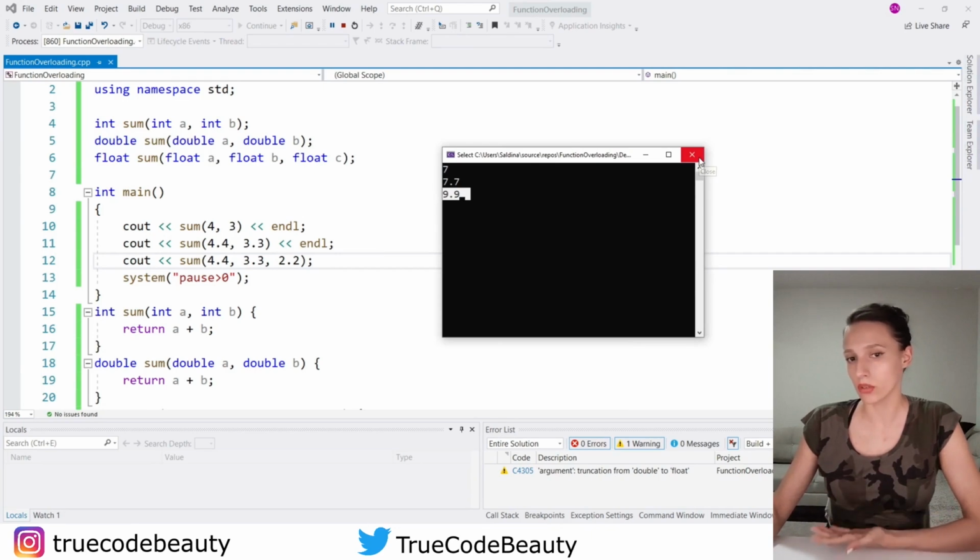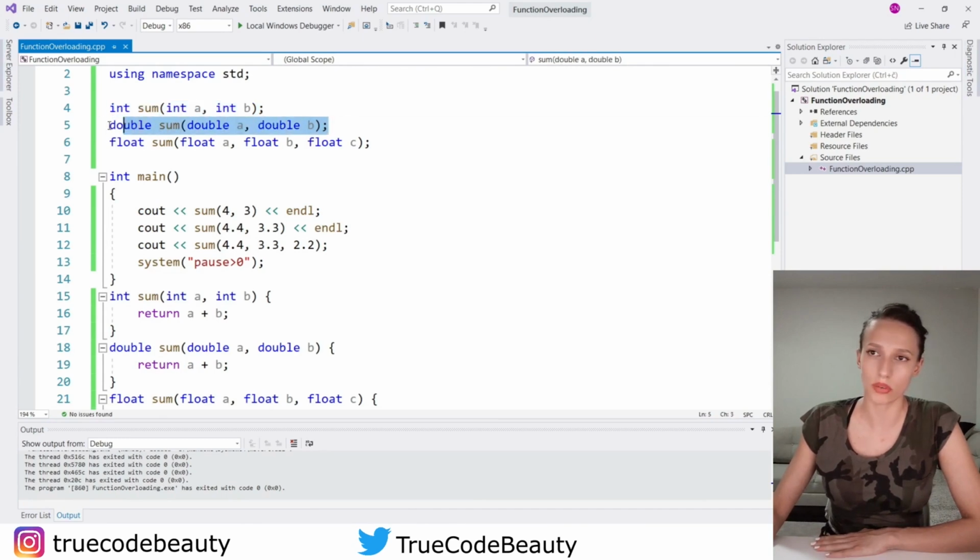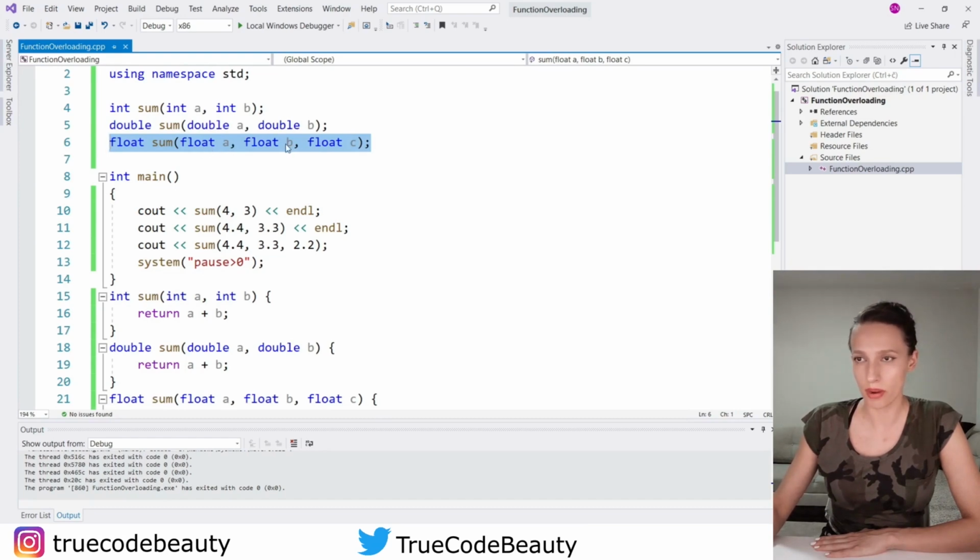So as I already explained, this represents function overloading, and we have created three functions. The first one is the one that receives int types and returns int type as well. Then the second one receives two double parameters, and returns double as well. And then the third one contains three arguments, so three parameters, but it has the same name as these previous two. And then it returns float type as well.